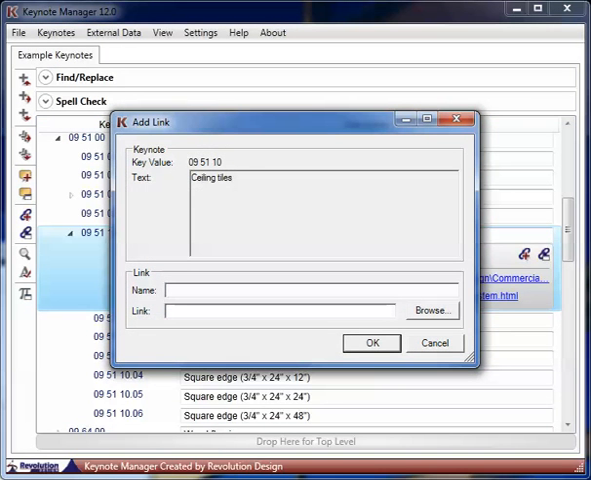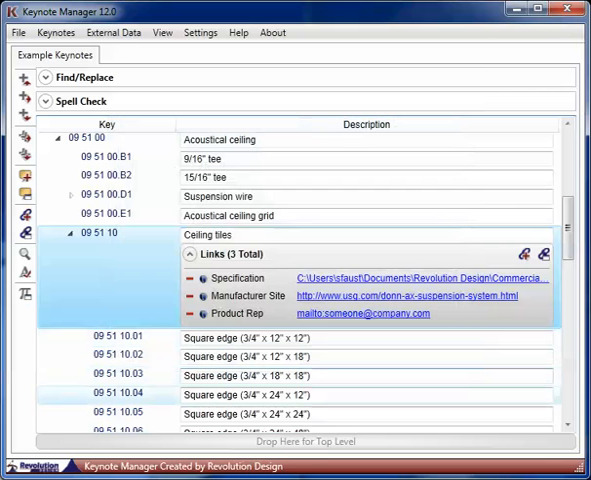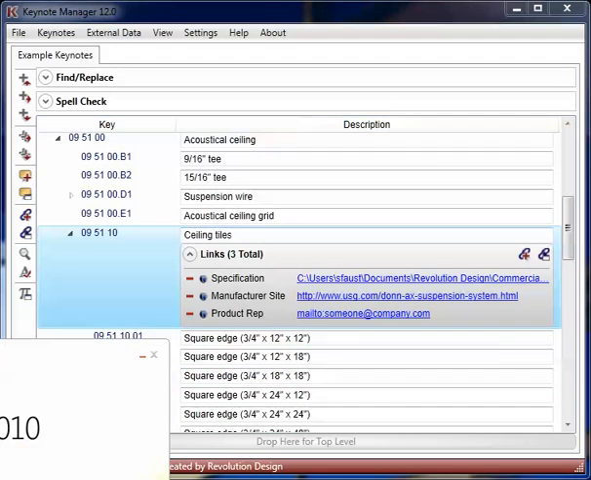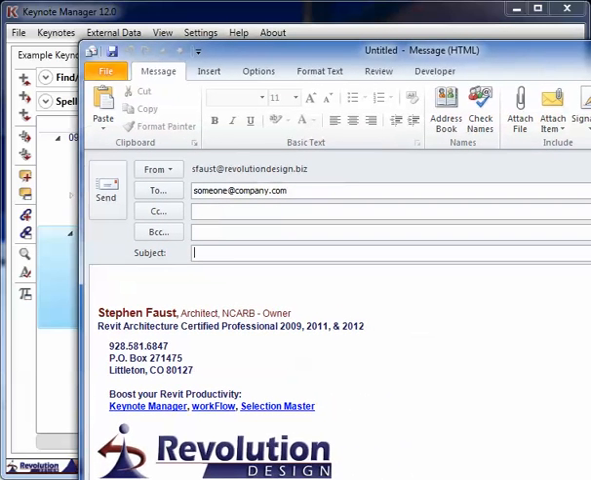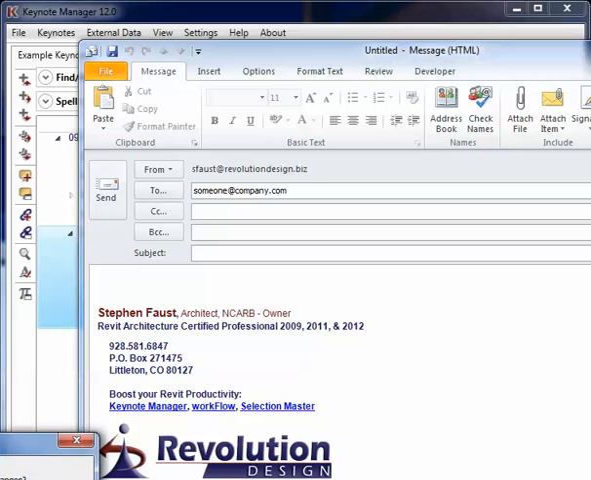Another example of what you can do is a mail to link. So maybe I have a particular product rep I'm working on this project with, and I want to be able to have quick access to email him. So I can say mail to someone at company.com, obviously put in their email address, and hit OK. So now I've got this mail to link for a product rep, and all I got to do is hit that, and Outlook will start a new email for me directed to that person. Let my subject be whatever it is. Let me type in my email and then send it.